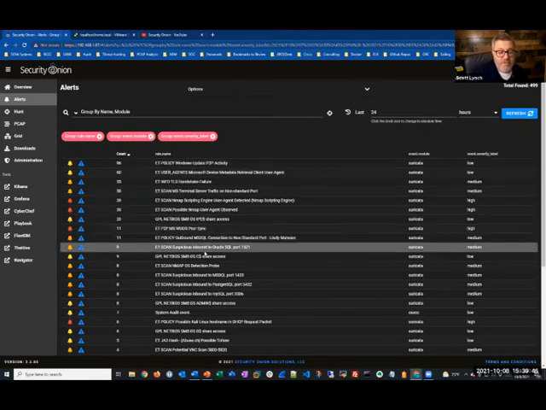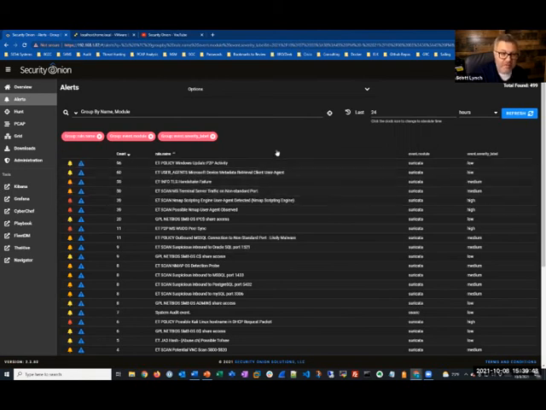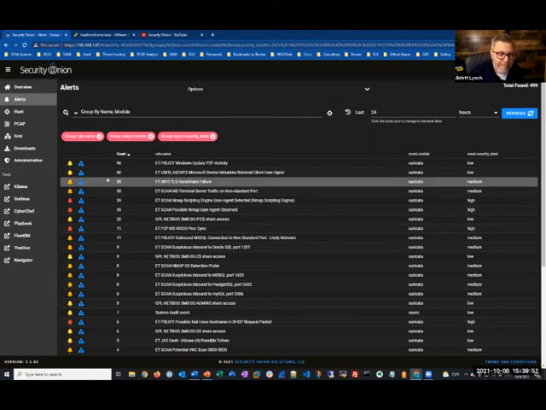But there's also a lot of stuff that's probably legitimate, and it's legitimate because I actually went and ran scans from that Kali box against those 2 Windows boxes on the network, and this sensor picked those up.